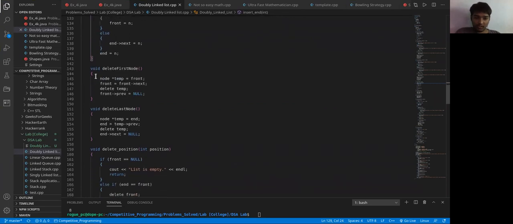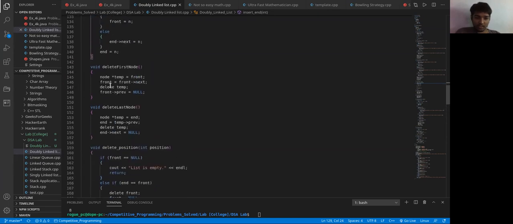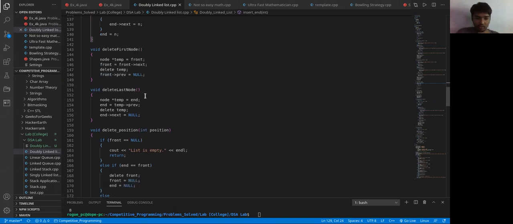Then I have this function to delete the first node, and this one to delete the last node, which I'll be using in the delete position. Basically, have a temp variable, make the current front to front of next, and delete the temp, which initially was the front, and make the updated front's previous equal to null.